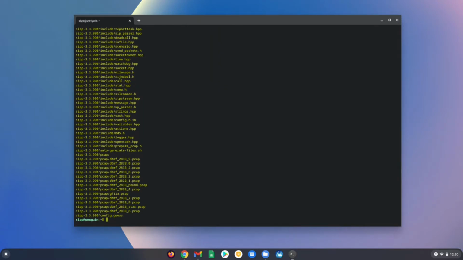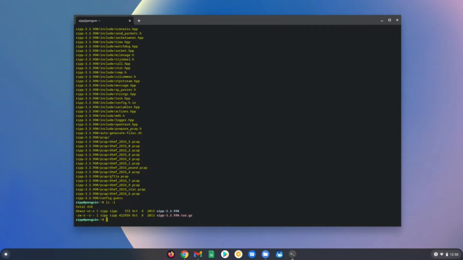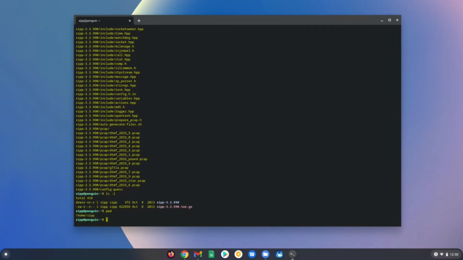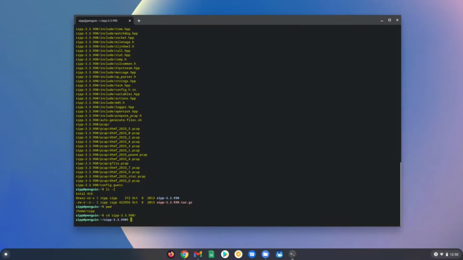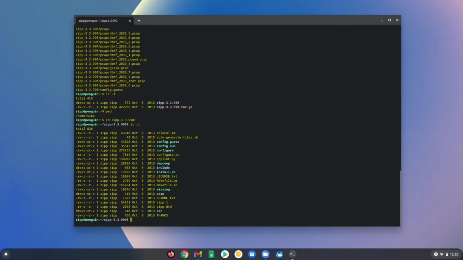Now, what it does is it creates a directory underneath your home directory. In my case, my home directory is SIPp. So next step is we're going to go into the SIPp directory. We type cd, enter, and let's look at all the files. So here's all the files.